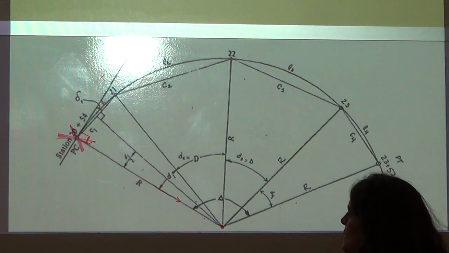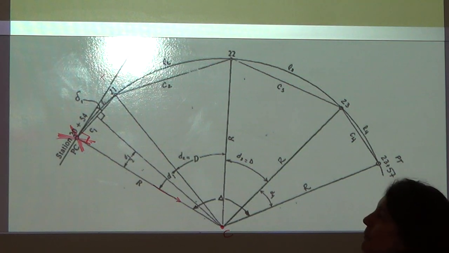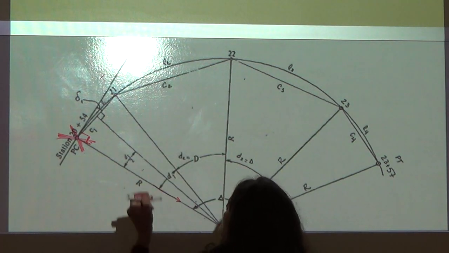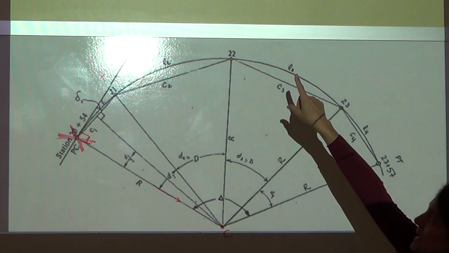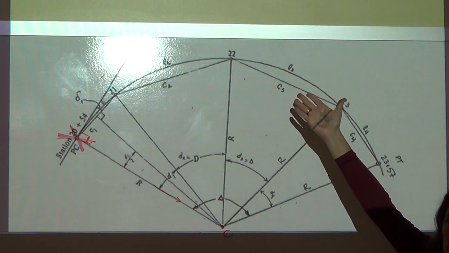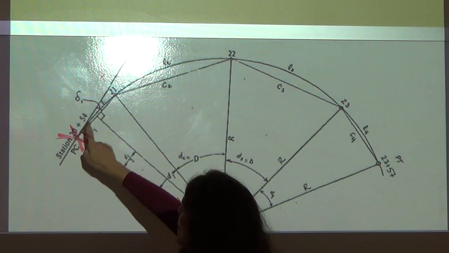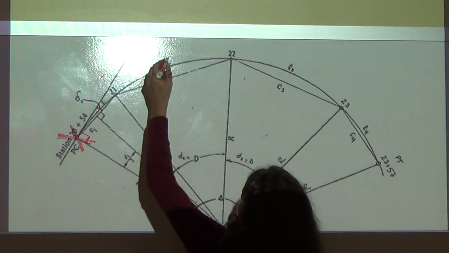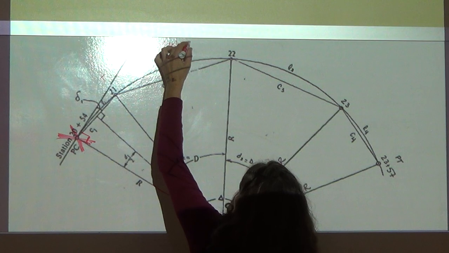Now, we already said that it may be difficult to find the center of the circle, right? But we always have, oh, I said PT, I meant PI, sorry. We always have our PI. Our PI isn't really that far from where our curve is, so we can always find that point. So whenever we do a setup, we always sight that, and this becomes our 0, 0 angle.